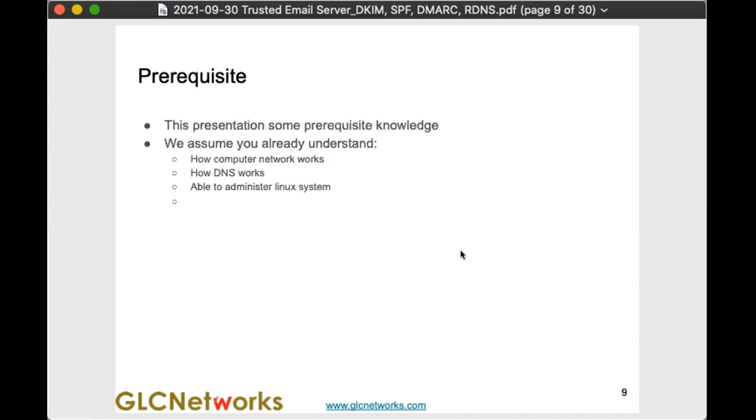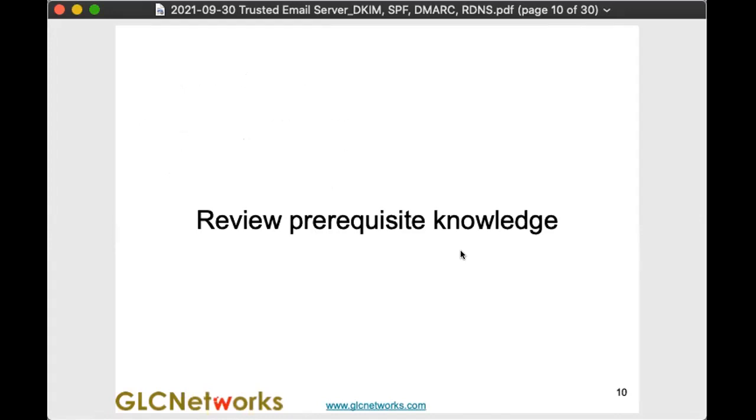And then prerequisites: we assume you already know computer networks, DNS, and administering Linux systems, because most likely the servers that we are managing are based on Linux.